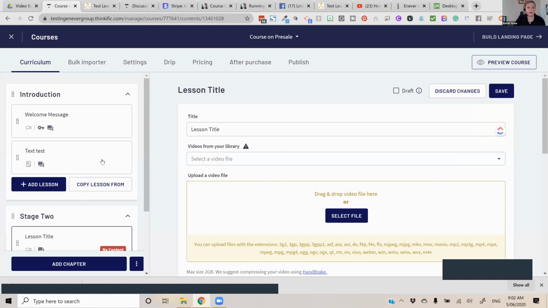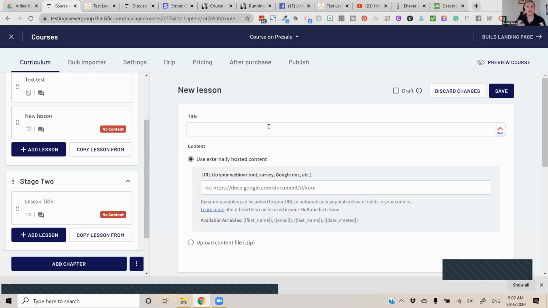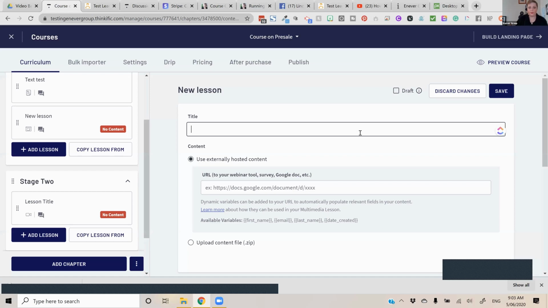The other one that's a really handy one is a multimedia lesson. And multimedia lessons work really well if you've got a Google document or a shared document, or you want to link to something on your website, like this course creation tools one. You're able to link to a resource on your website. Like it. Save changes.